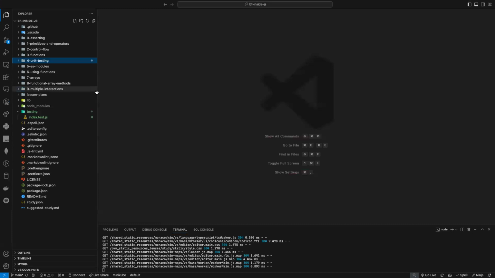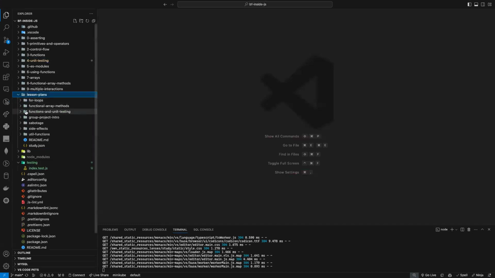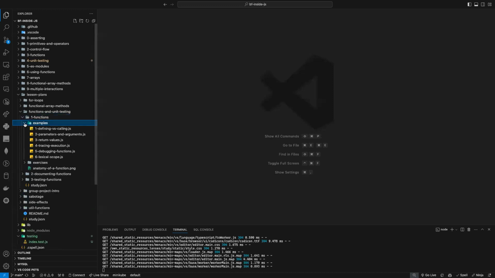It's 10:14. So let's go to the lesson plan, function and unit testing, and let's go to function here. Of course, I'm going to explain the example, and after that, you need to do the exercise. After that, here, how to document your function, and then how to test your function. I've explained everything, but we will go through some examples.